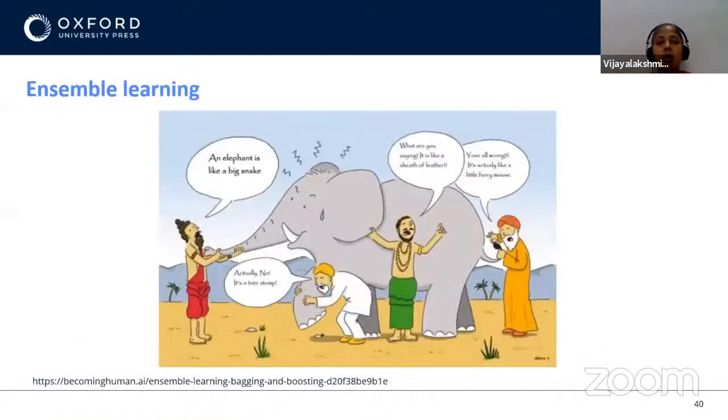Then another important and very popular model is the ensemble learning model. You can see from this picture that there are a few persons, those are blind persons. They are trying to predict what that animal is. One is saying that an elephant looks like a big snake after seeing the trunk of that elephant. And one person is looking at the leg of that elephant. He's saying that it looks like a stump. So each one is giving their own opinion of what that animal is.